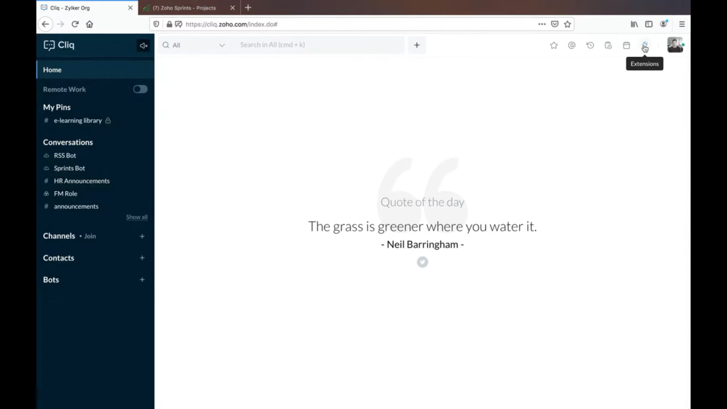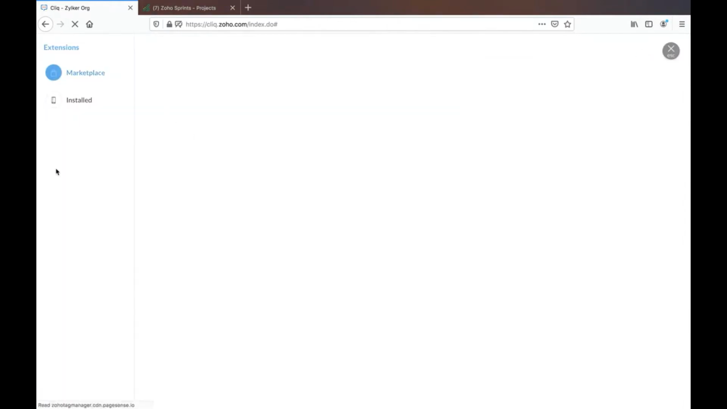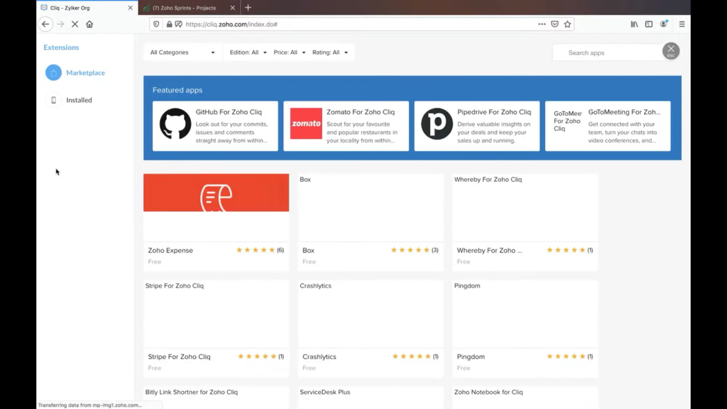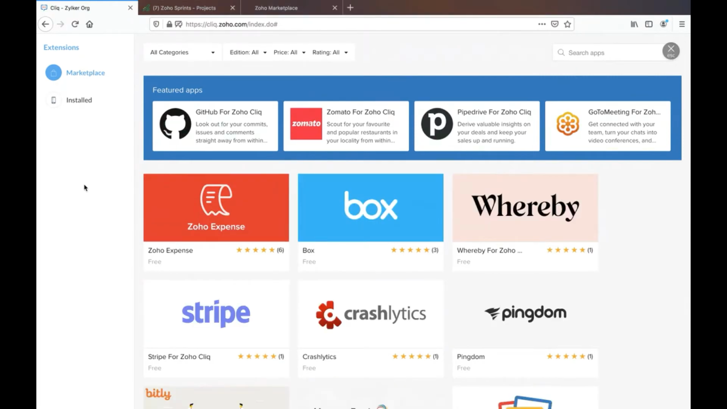So alternatively, you can just directly access marketplace.zoho.com and you can select Cliq. So if you are accessing Marketplace directly, then you will have to choose Cliq here as an option. And if you want to navigate to the marketplace from within Cliq, that is possible as well.